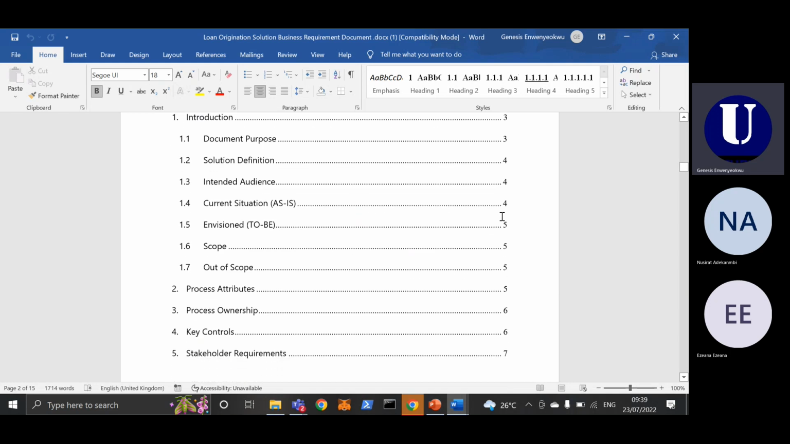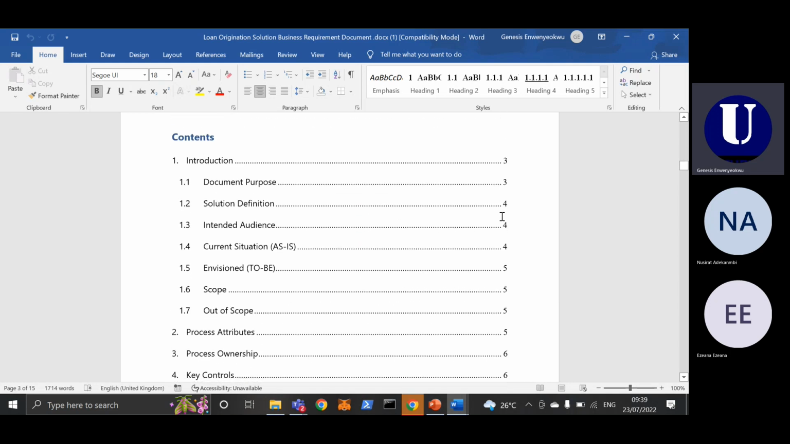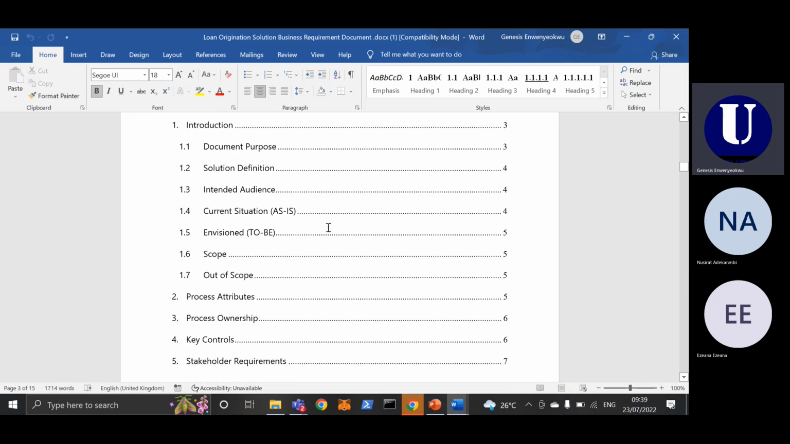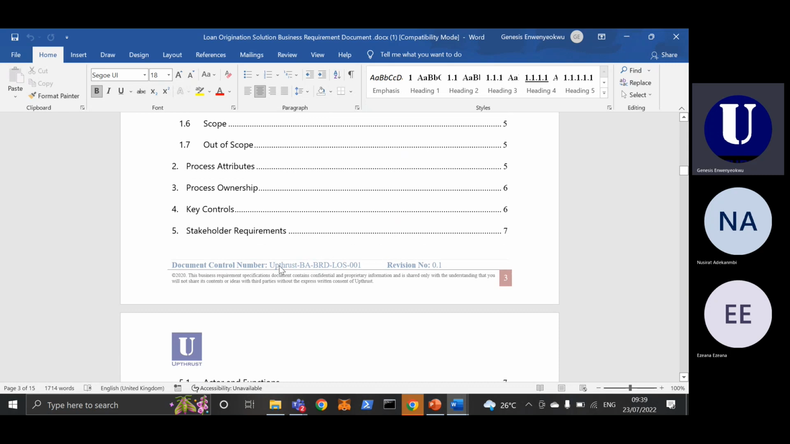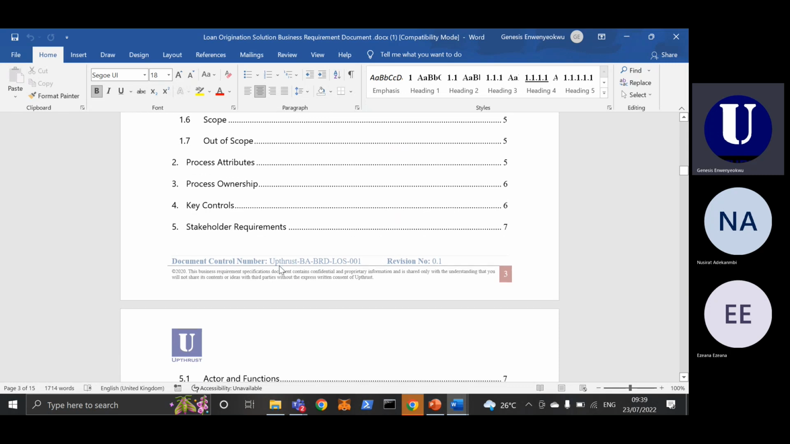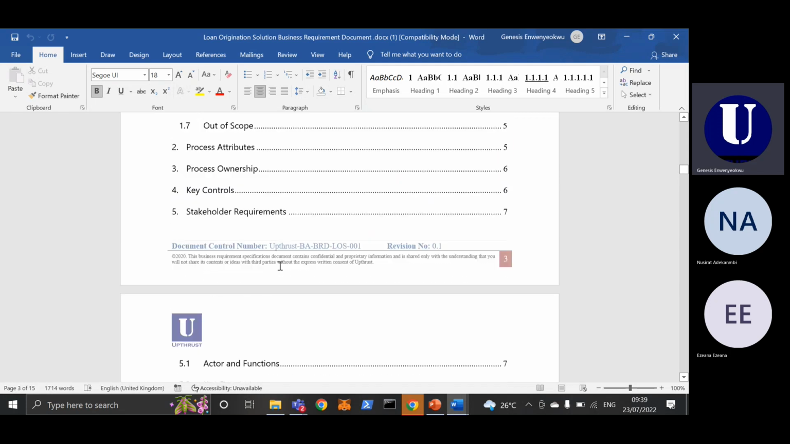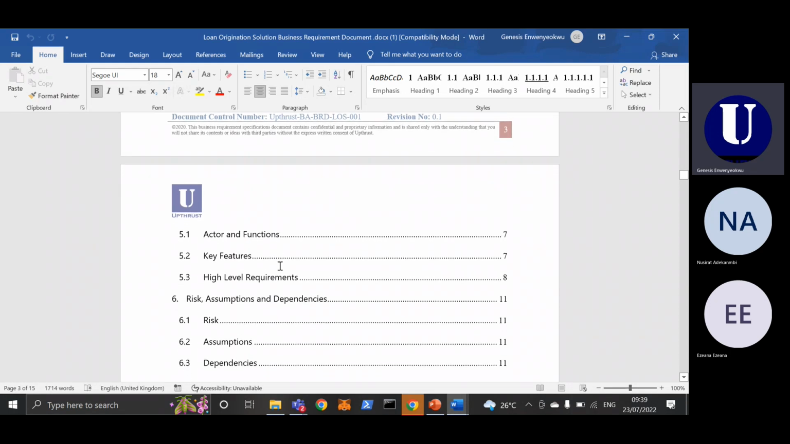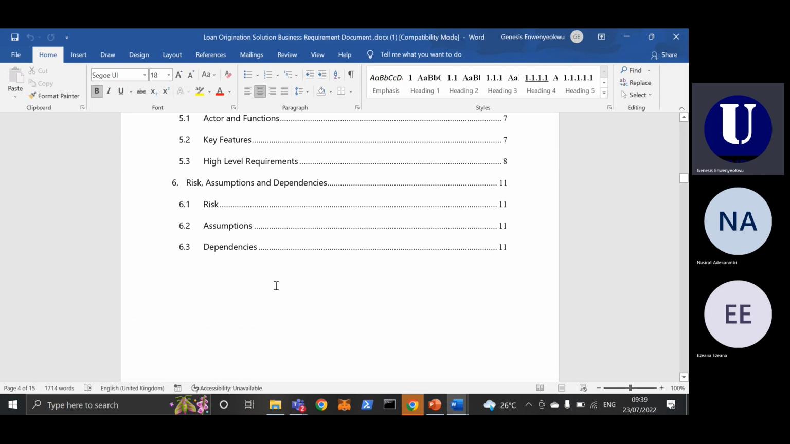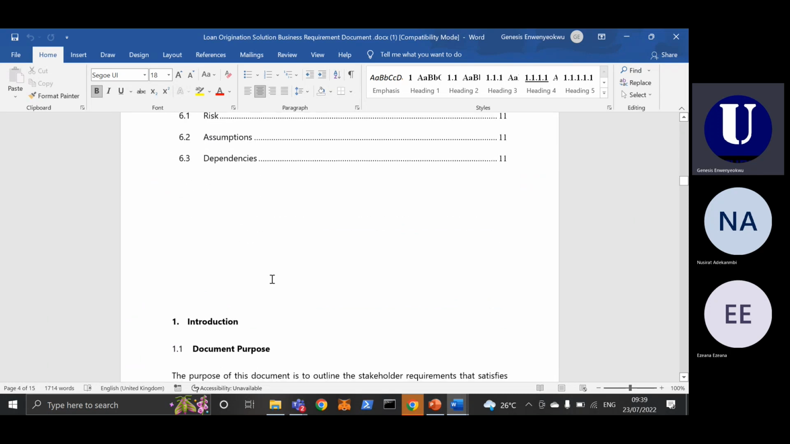Now we have the introduction, which is the contents, purpose of the document, solution definition, intended audience, current state analysis, envisioned to-be, scope, out of scope, process attributes, process ownership, key controls. Key controls help us to monitor the documents. Then stakeholder requirements: actors and functions, key features, high-level requirements. Then we have the risks, assumptions, and dependencies. So let's go further and look at it in detail.